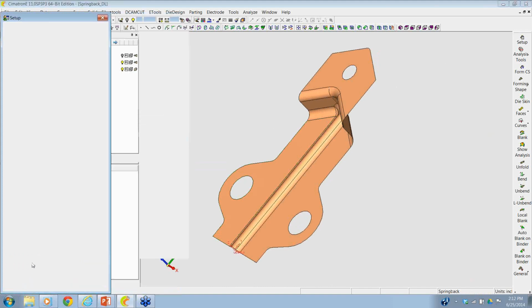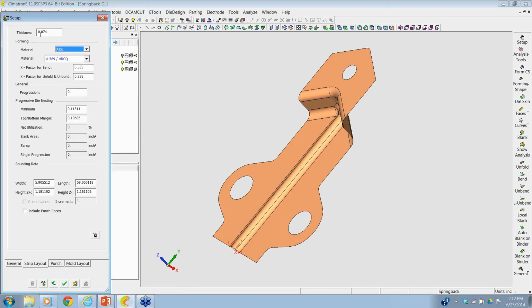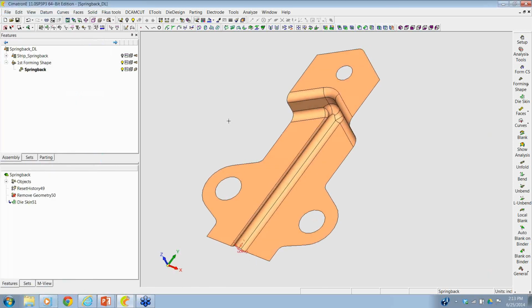I'll set the material properties now. And here you can see the thickness has been recorded for me. And I'm dealing with a typical K factor of about 0.33 when it comes to the bend. Since this is a fairly simple part, we'll just use some basic mild steel, some cold rolled steel. Now those properties are saved with this job with every type of function that we perform.